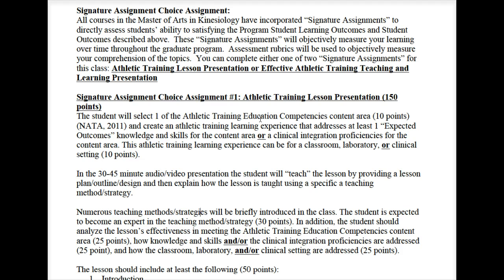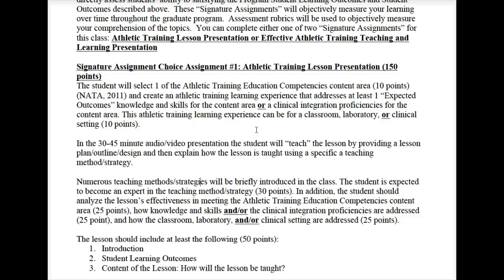For both assignments, the similarities are that you will be doing an audio or video presentation. Both are worth the same amount of points. In both assignments you'll do an audio video presentation in the forum, and you facilitate a discussion. In both assignments you'll also create a lesson and teach us about your lesson. So those are some similarities between the two. Now let me talk about each one. And in the class, I'll ask you to make a decision on which of these assignments you'll complete.